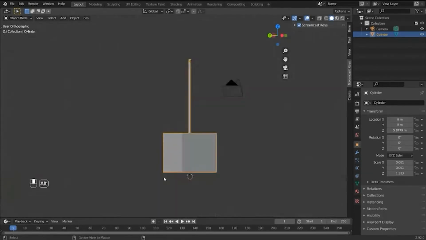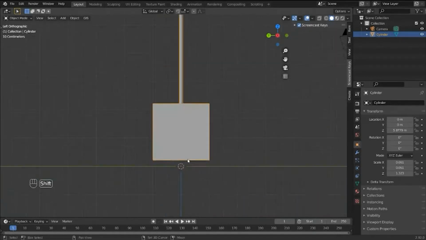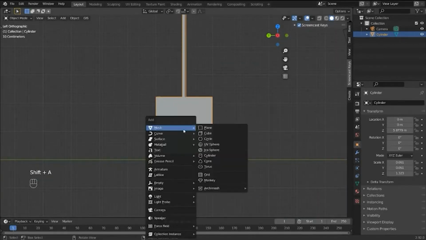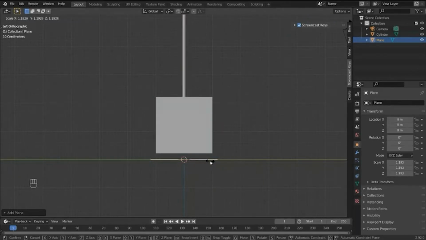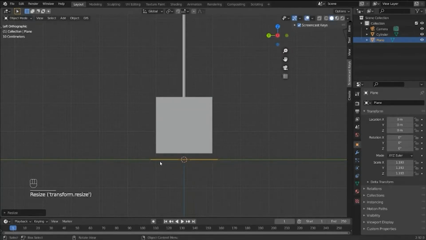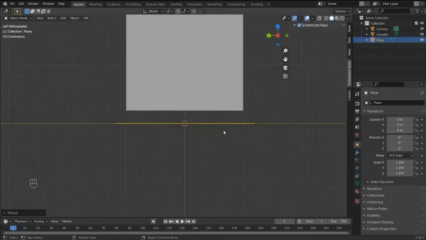So for that, we'll go back to the left orthographic view again, Shift A, and this time we will bring a plane to our scene. Once there is a plane, scale your plane a bit. That is enough. Hit S and then scale it a bit. You'll see that it's there.